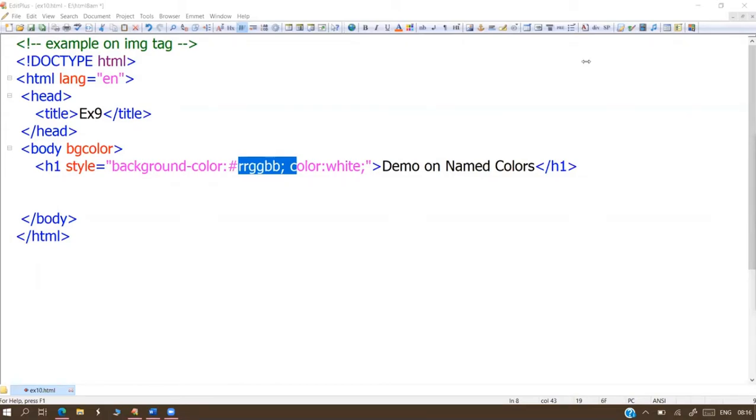Hexadecimal directly does not support transparency. For that, we have a separate attribute: the opacity attribute is available. We have to use the opacity attribute along with the color. CSS provides a special attribute called opacity. Opacity equals 0.1, 0.2, 0.3, like that we can assign a value. Then transparency will also come. But it doesn't come directly with hexadecimal. With RGB, we have inbuilt transparency mode. Okay, sir.